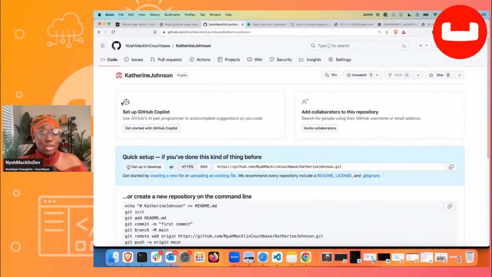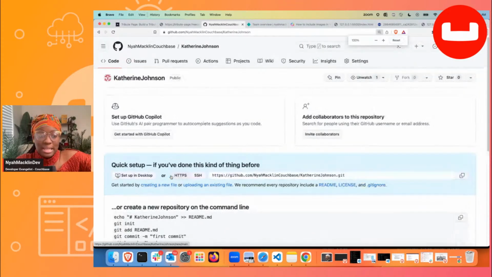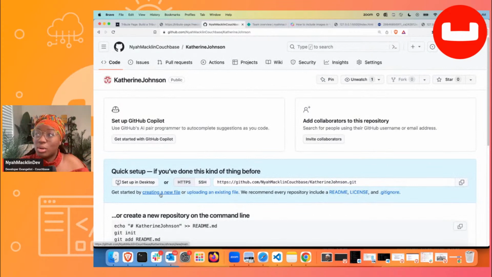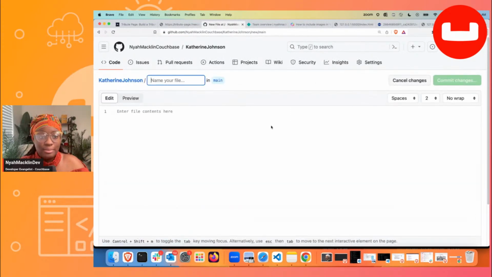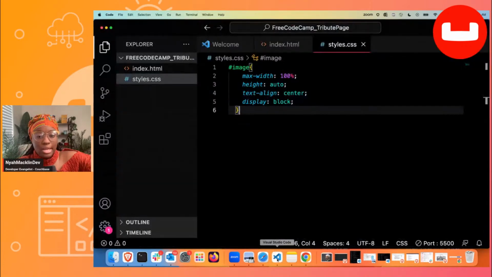Lovely. Okay, so this is a lot, everyone. Remember, we went through this the first time, but I'm just going to skip over this stuff and go down here to where it says create new file. So I'm going to press this here, create new file. And this is Katherine Johnson. What we're going to do is pretty much something similar to what we had done to get it back into VS Code. I'm going to call it index.html, and I'm just going to copy and paste all my code over.